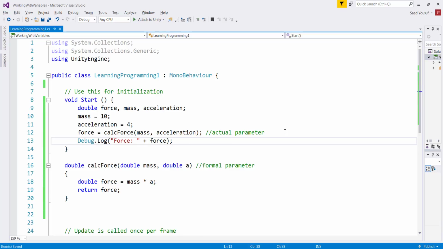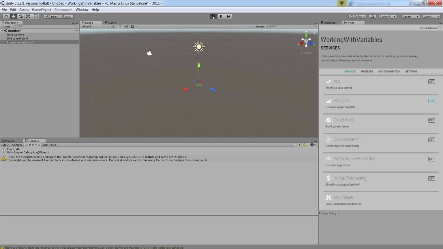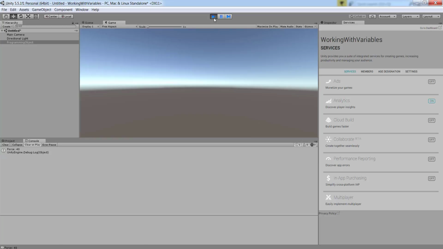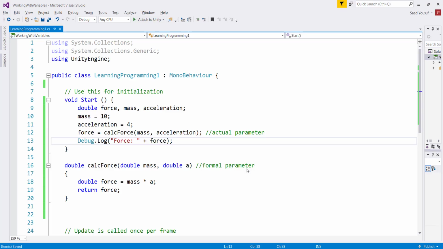Okay, now if I run this program, the output is going to be exactly the same, but the logic behind the scene is different. Instead of calc force displaying the value and being a non-value returning function, it is now acting as a value returning function. So now when I run this in the game environment, it is going to give me the same output, force is 40. No difference in the output. It's just the methodology behind the scene that is different. So you can create a value returning function and you can create a non-value returning function.